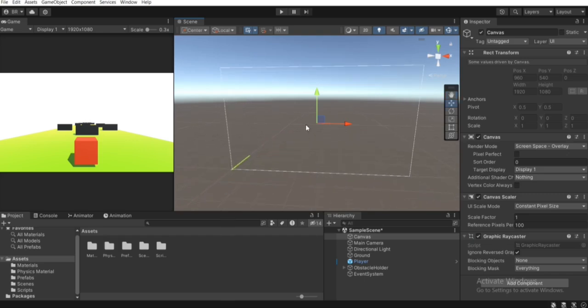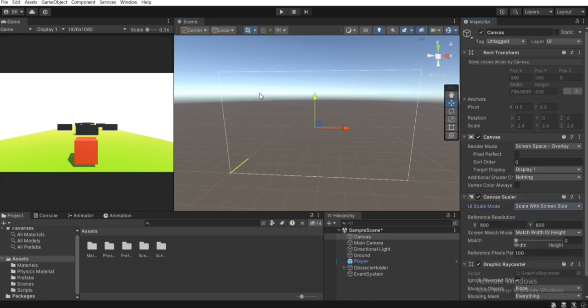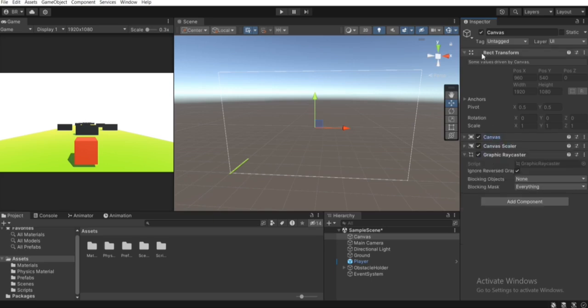So we're going to go to the inspector and scroll down to the bottom, where it says Canvas Scaler, and it says UI Scale Mode is Constant Pixel Size. Just click on that and choose Scale With Screen Size. So the canvas will scale with our screen size, it's just going to match up. In the X we're going to choose something like 1920, and in the Y let's choose 1080. The resolution is totally up to you. So I hope you get the idea.